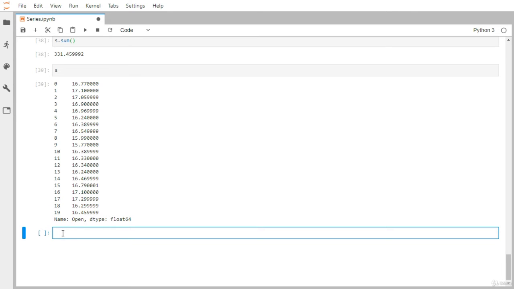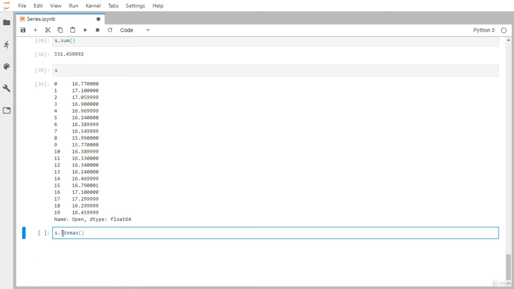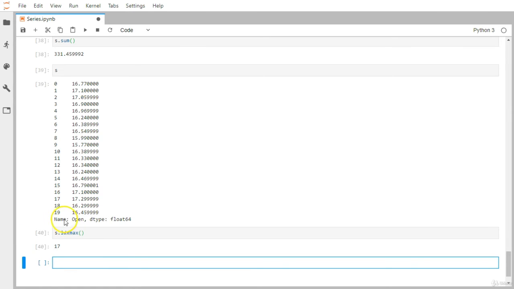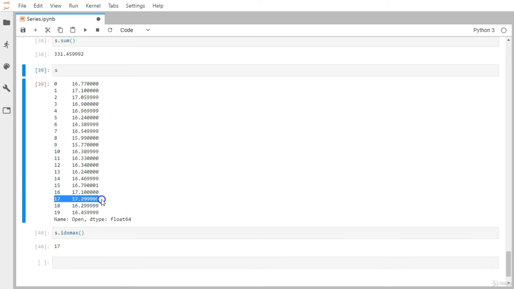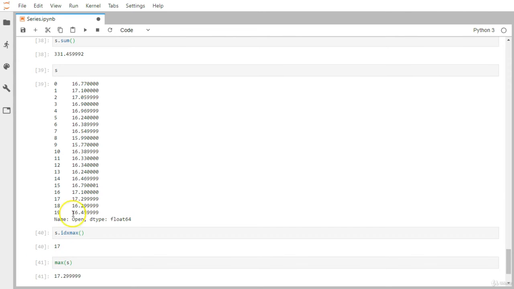Now let's say you want to find at which particular index location the maximum value occurs, so I can use the method idxmax. At which index position does the maximum value occur? It's at 17, and the value is 17.29. You can even apply max(s). Max is a built-in Python function only, and if you just supply this series object as an argument to this max function, it returns 17.29. This is just to verify the maximum value. So the maximum value is 17.29 and its index is 17. That is what the idxmax function has returned to us.